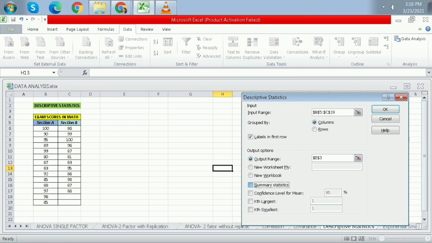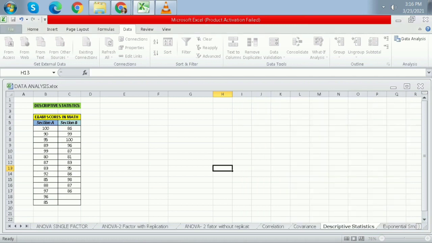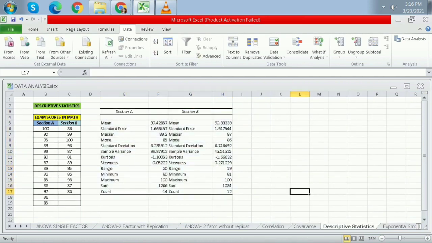Now let us click on Summary Statistics. Click OK and wait for the results. And there you have it. The descriptive statistics include the mean, standard error, median and mode, standard deviation, sample variance, and more.